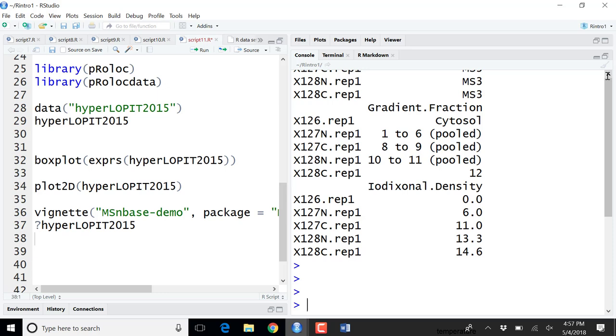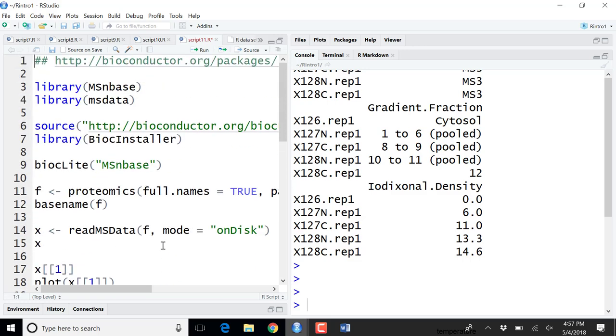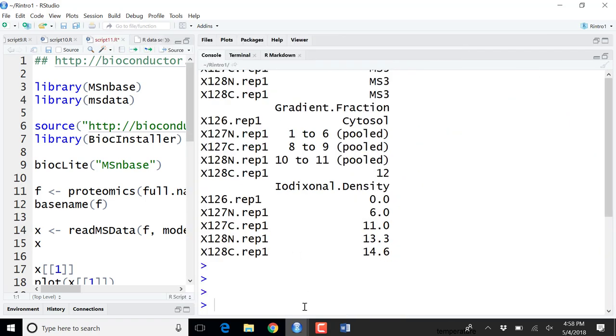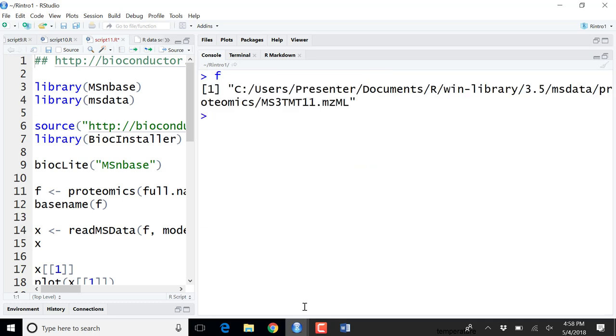Also, basename, the full name of that file that I loaded in is this really long path, users, presenters, but this would be different for every one of us. And so basename is a function that only returns the name of the file, ignoring the full path to the file.